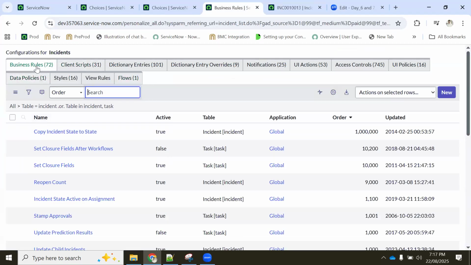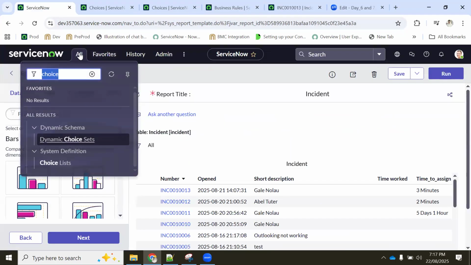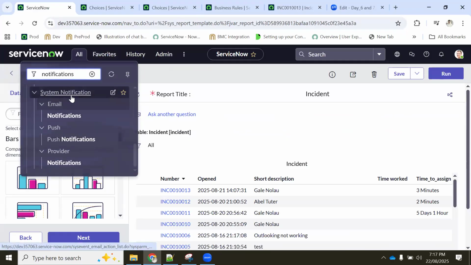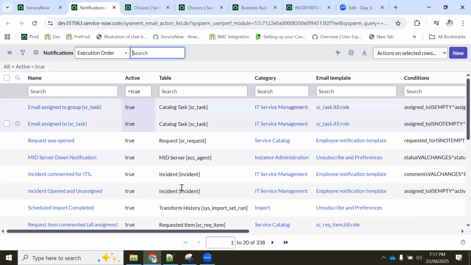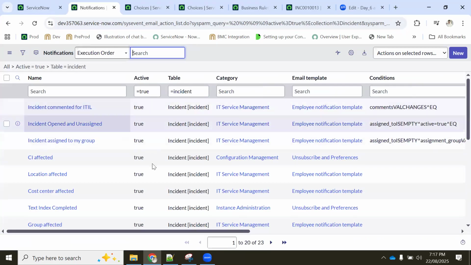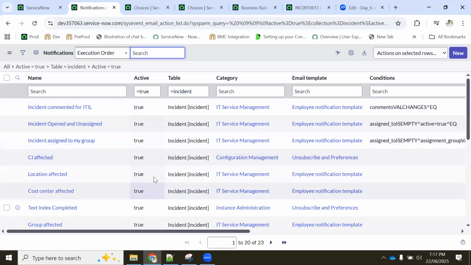Okay. So now we went back: business rules, we discussed dictionary entries, dictionary override, notifications. One place is here, you can go ahead and configure notifications. The other place is you can also type notifications here, it will take you to system notifications. These all are multiple notifications. Then again, you have to show incident only, these many notifications for incident. Again, show true, these many are triggering, correct?